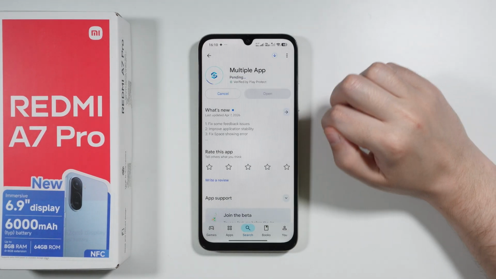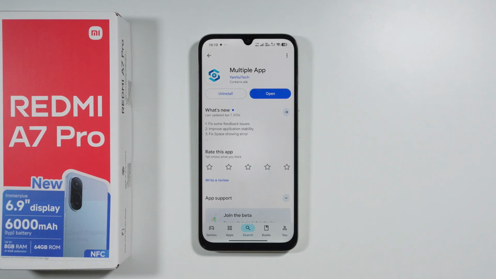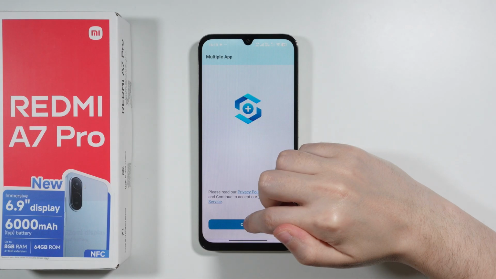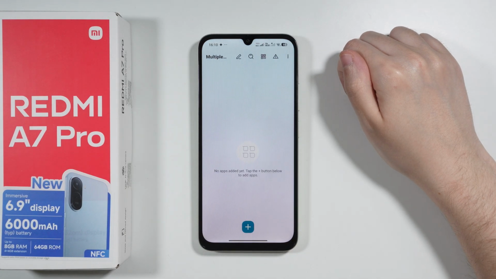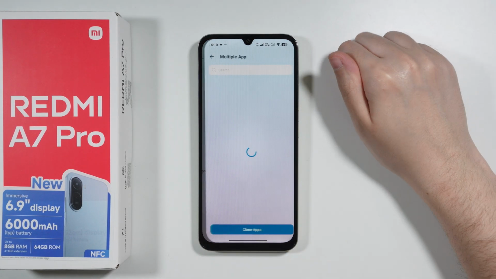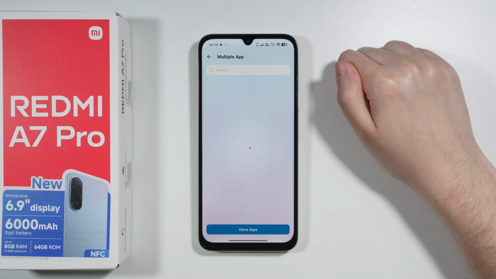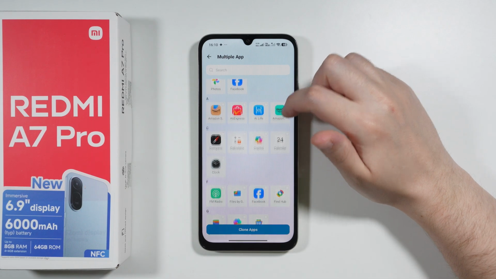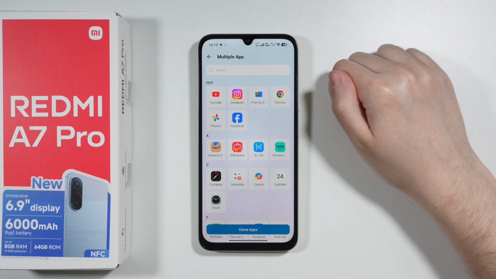So of course, I'm gonna install the app, and then once it is installed, we want to open it. Agree to the privacy policy, and then at the bottom we can use the plus button in order to add an app that we want to duplicate. After a couple of seconds we should be able to see the list of apps that we have on our phone, and you can choose anything that you want to duplicate.